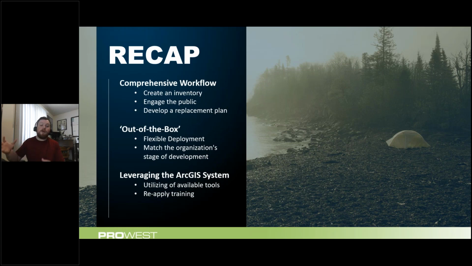We can actually go through and tailor these solutions to that workflow and utilize that flexible ArcGIS platform. These are out of the box. These are flexible deployments that match each organization's developmental step. I've said that before. I'll say it till I'm blue in the face, that out of the box solutions are there as a starting point and allow you to leverage them for what you need. And for that matter, the entire ArcGIS system is available to you, utilizing available tools and reapplying of your training.